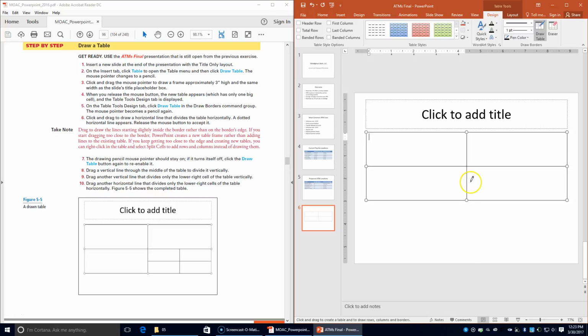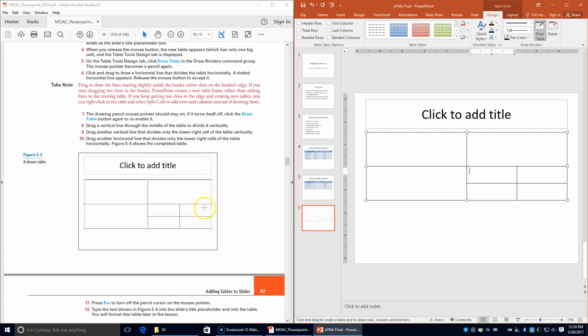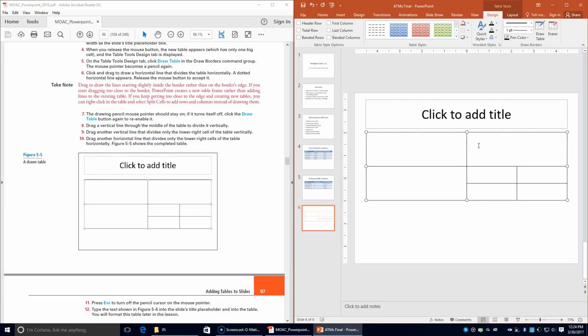So we're going to drag another line across like that. And we're going to drag one that goes vertically like that. Okay, so in the end, your table should look similar to the picture in 5-5. To turn the Draw Table button off, we're going to hit the Escape key on the keyboard.